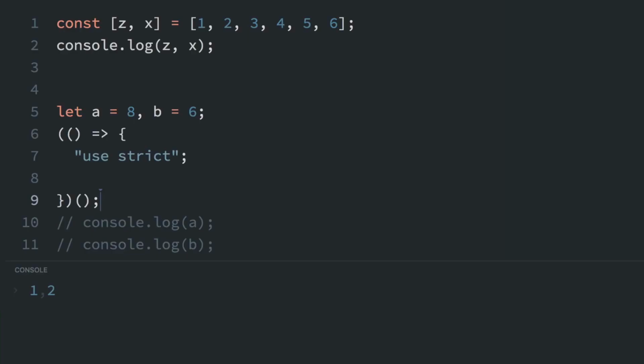You can use destructuring assignment to assign variables from arrays. Look at this example here. We have this array of 1, 2, 3, 4, 5, 6, and we're assigning the variables z and x to the first two numbers of the array, 1 and 2. The difference between destructuring from arrays and destructuring from objects is that you cannot specify which element from the array to go into a variable. It just goes in order.